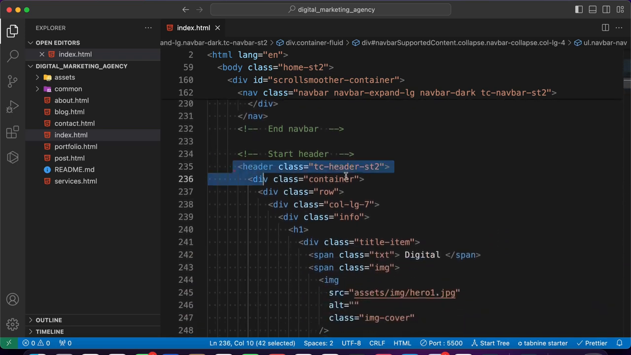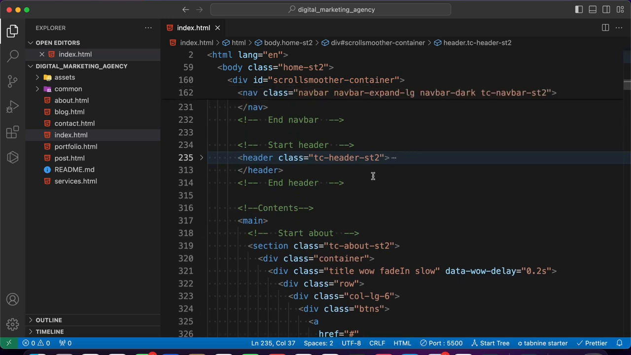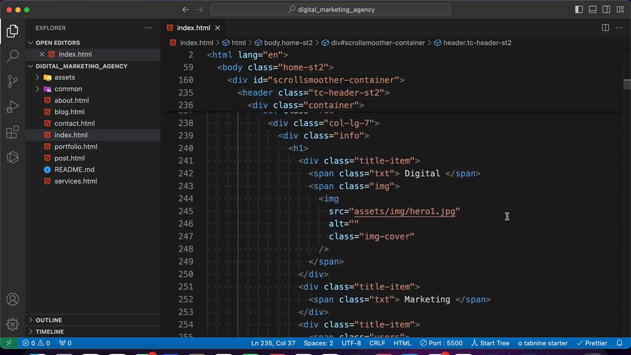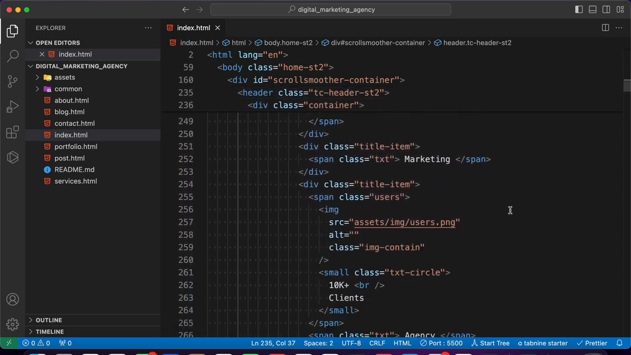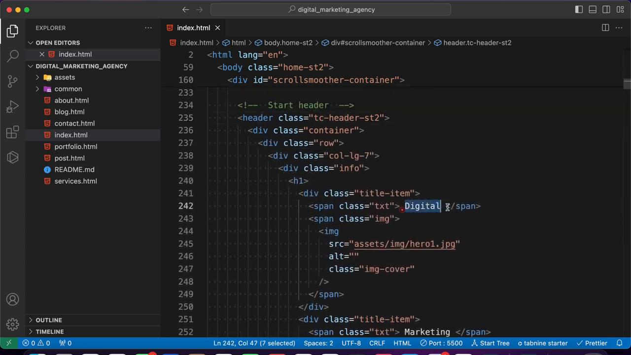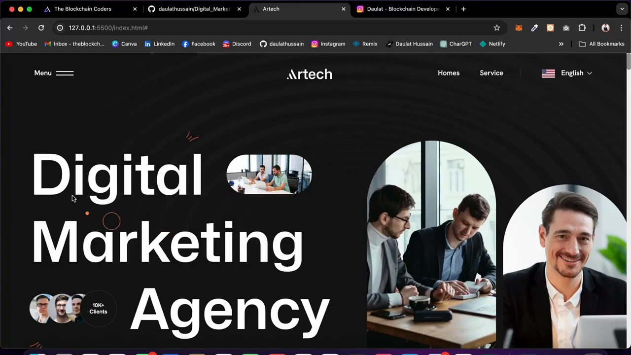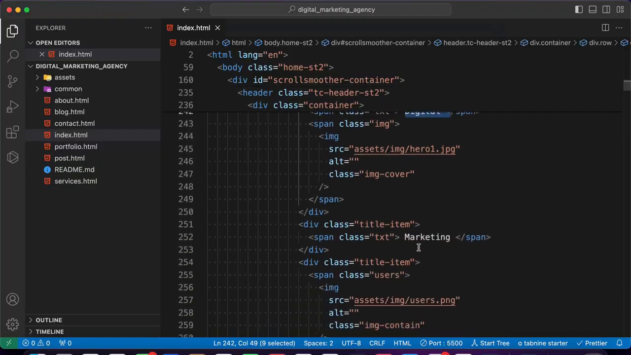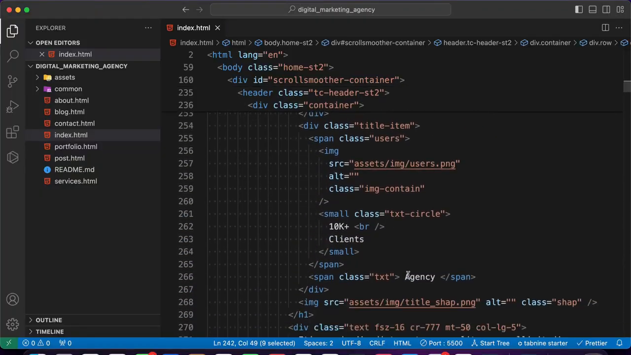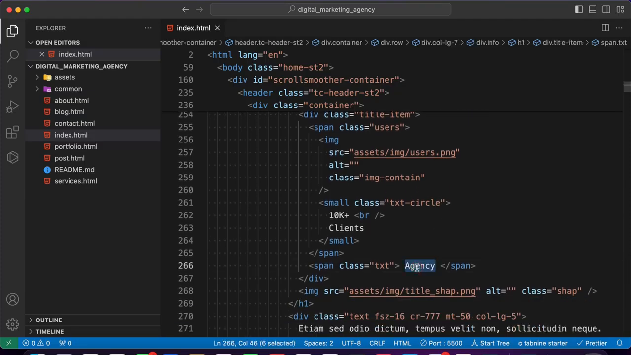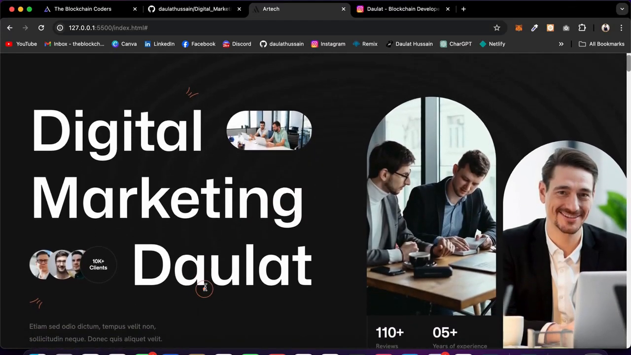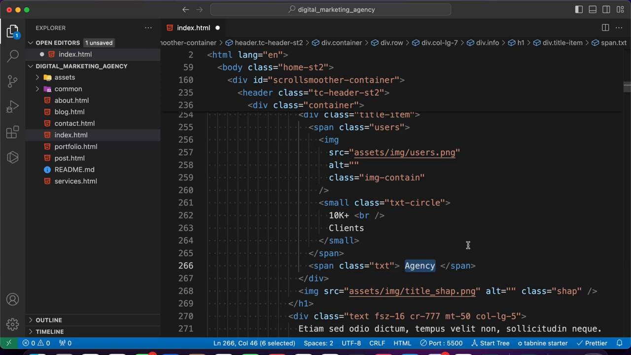Now this is the header section. The best part is that I have designed the entire component in multiple headers, so you can easily navigate to this particular section and change it. Here we have the headers. You can see digital, that's what we have, digital. This is the marketing, and this is the agency. All the things are explained. So if you want to type something in the agency, you can type Daulat, come back here, reload the page, and the text is changed to Daulat. So you can do all the changes as per your needs.